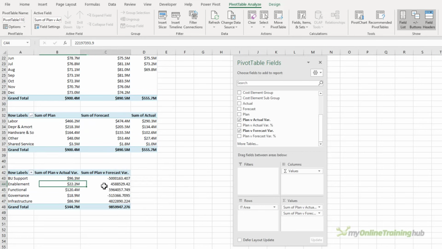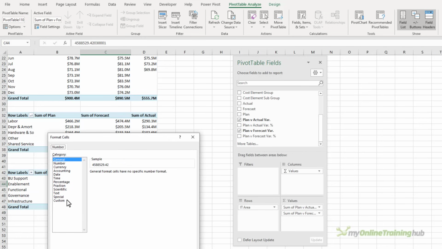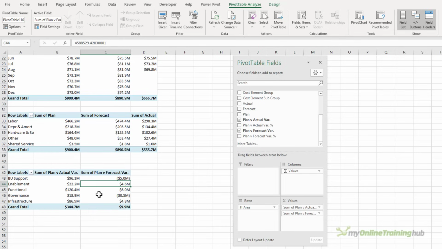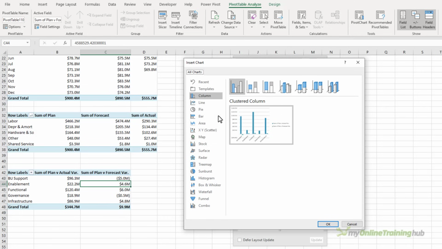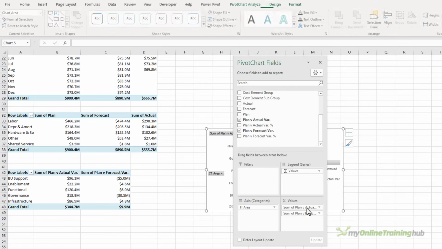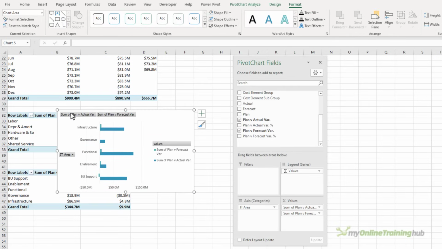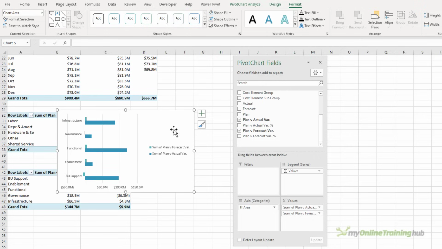End and enter, and rinse and repeat. And now I just want a pivot chart. This is another bar chart. Click OK. Let's bring it over here, get rid of those field buttons.